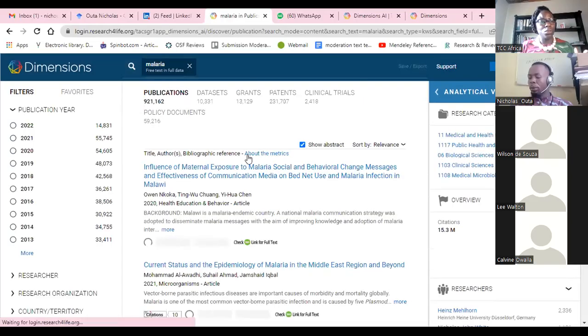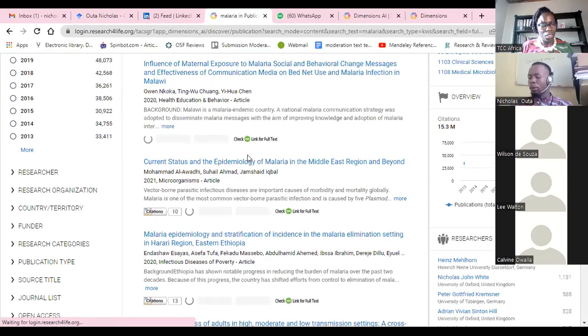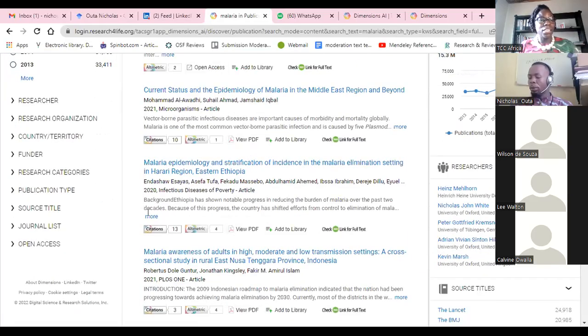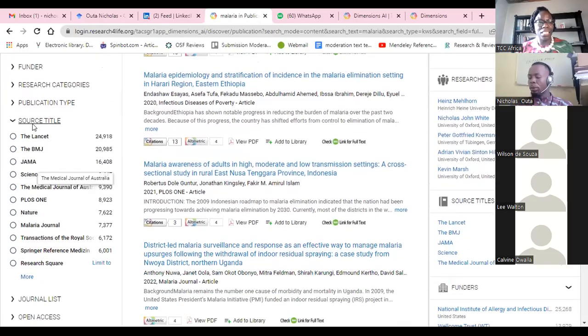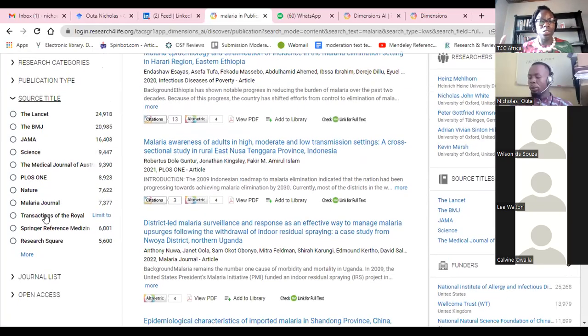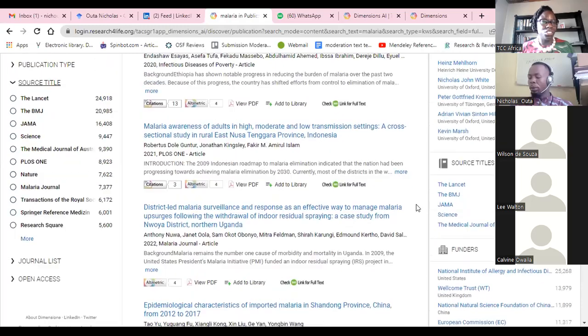Remember in the beginning, Outa was taking you through the general selection strategy. You click on source title. When you click on source title, you are going to get journals that have published work on malaria. So if you narrow down malaria in Kenya, you'll find researchers who published work on research in malaria in Kenya. And those are the source titles. Remember, go on the analytical views on the right-hand side, you can get top 500 journals.